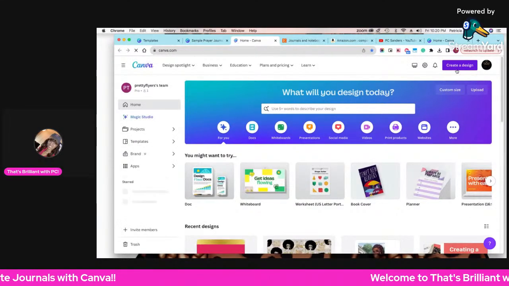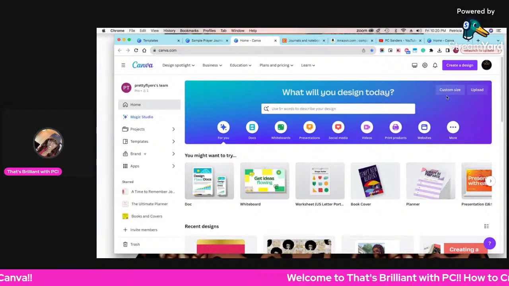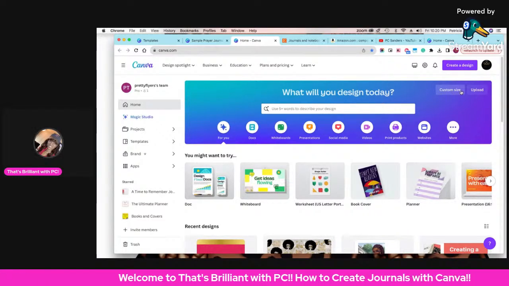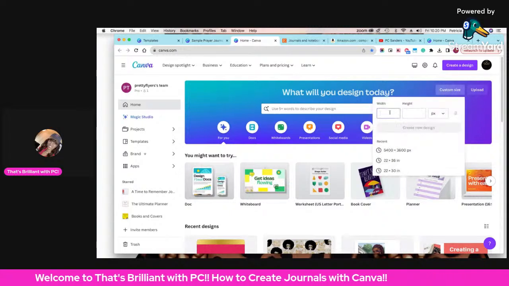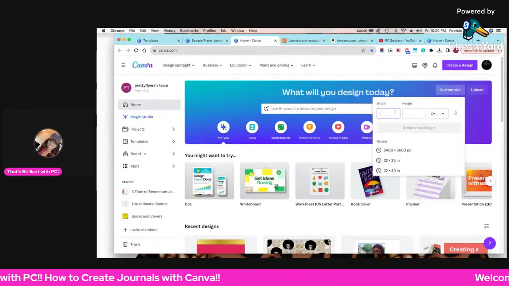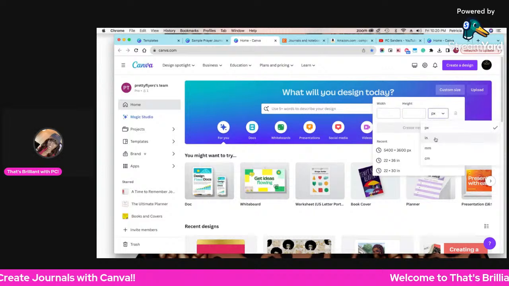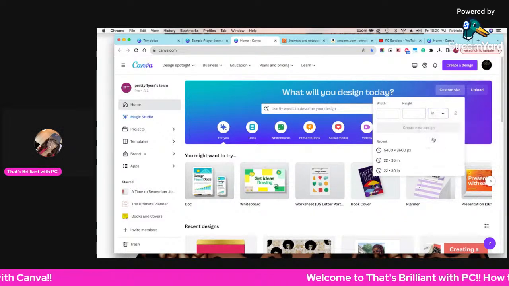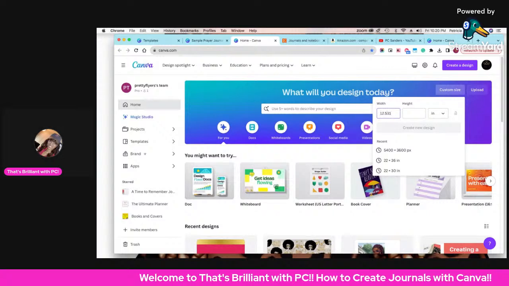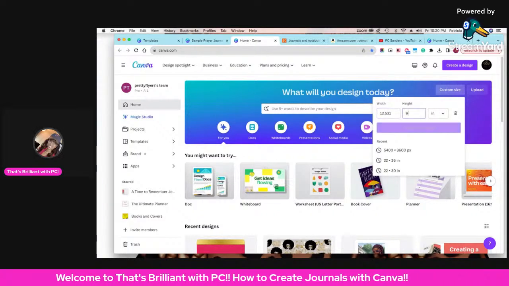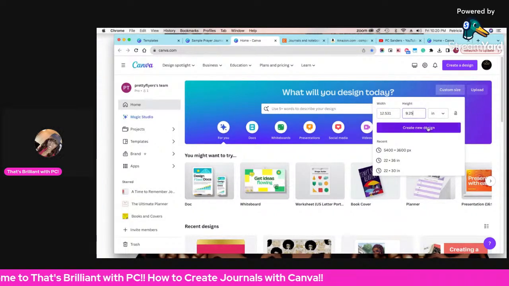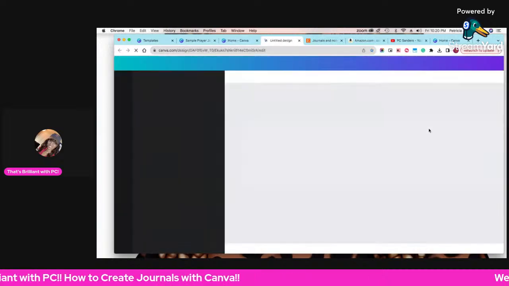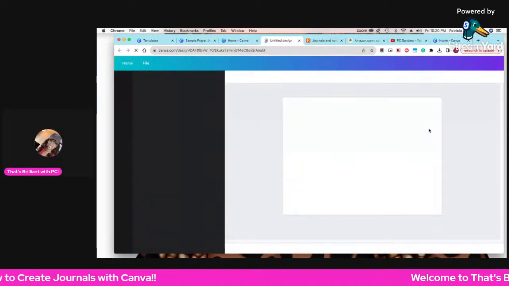And I'm gonna hit create. I'm gonna hit custom size. Let me know if y'all can see. Okay, custom size, and I'm gonna make sure, hold on, that this is set to inches. And then I'm gonna type in 12.531, the numbers that I've jotted down, and hit create design, new design.